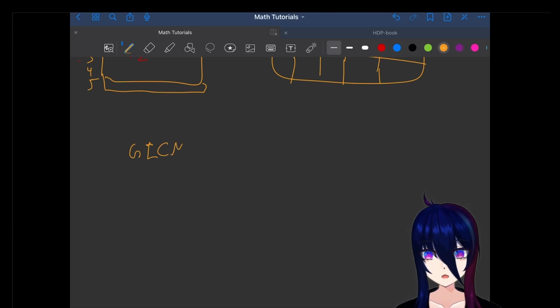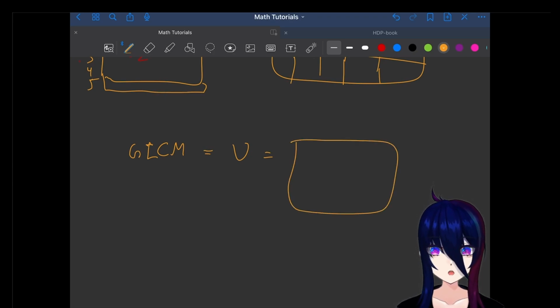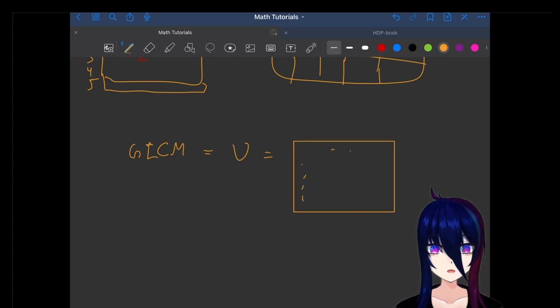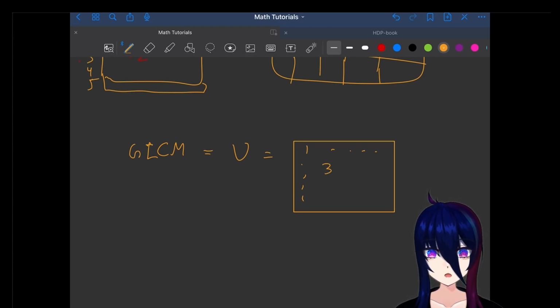Alright, so let's look at another example, a GLCM that we're going to refer to as U. We're not really going to pay attention to what values are in it, just for this example. However, we are going to throw in some fake diagonal values, in this case 1, 3, 5, and 9. Alright, let's look at a feature.